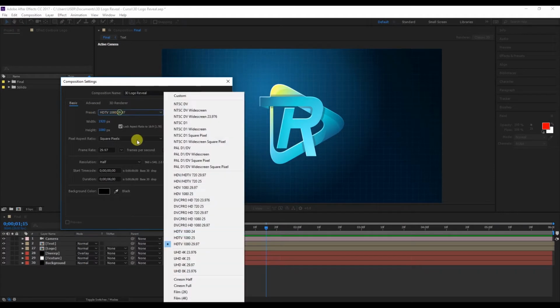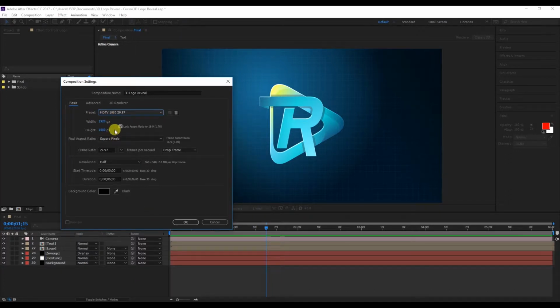And we're going to use the HDTV 1080 pixels 29.97 frames per second preset. We'll automatically get this preset adjustment. In the resolution, we're going to leave it at half, although when we're previewing or when we go on to the render, we can modify this. The duration is going to be at 6 seconds, and the background color isn't necessary, as what we're going to do is create our own background.